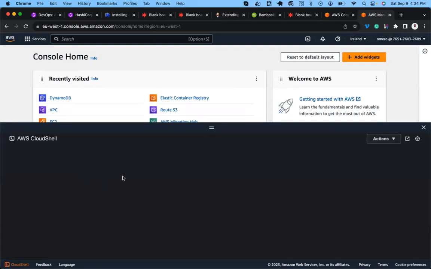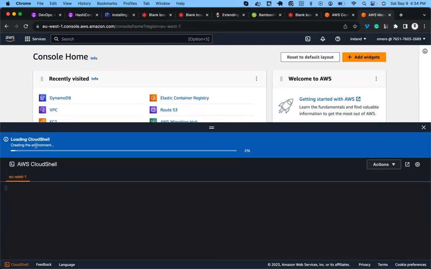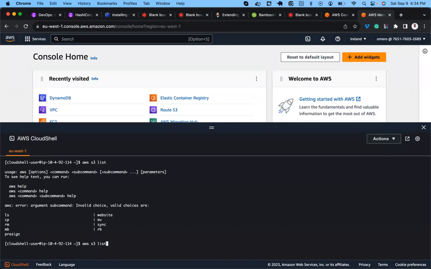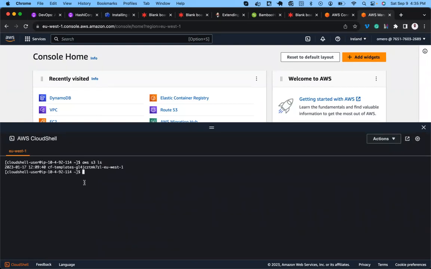It's trying to create the environment. It's creating the environment, loading Cloud Shell, preparing your terminal, and it's done. You can see it has prepared my terminal, so I can interact with all my AWS services in here. I can say aws s3 ls to list the buckets that I have. Currently, I have these S3 buckets.